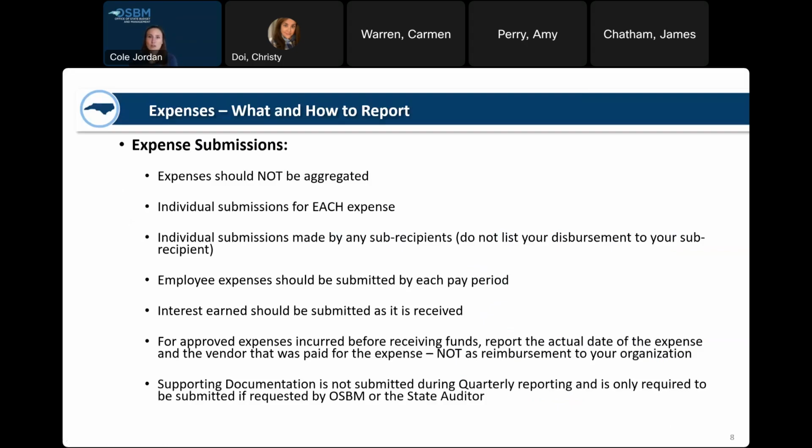Some overall tips on how and what to report for expenses. Expenses should not be aggregated. Individual submissions for each expense. So that would be the opposite of aggregating your expenses, right? You're submitting an individual expense for each one that occurs.